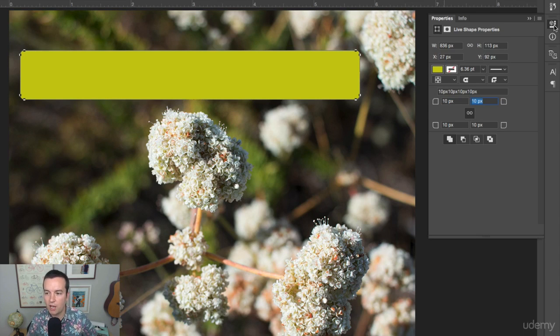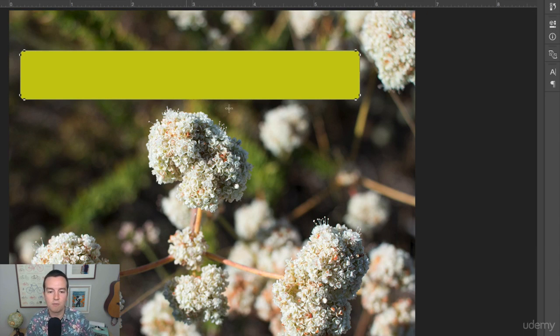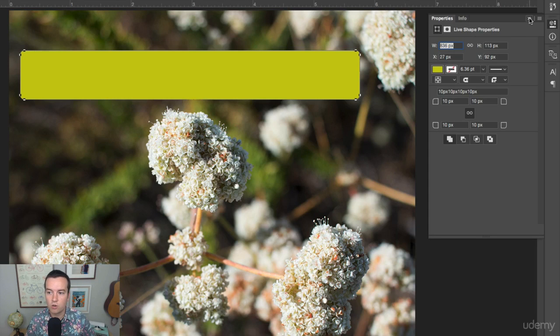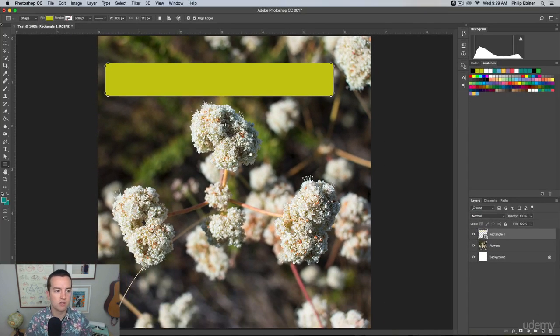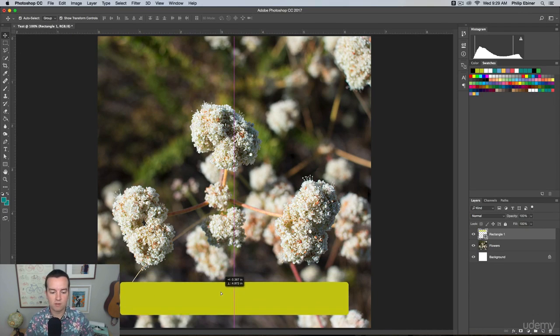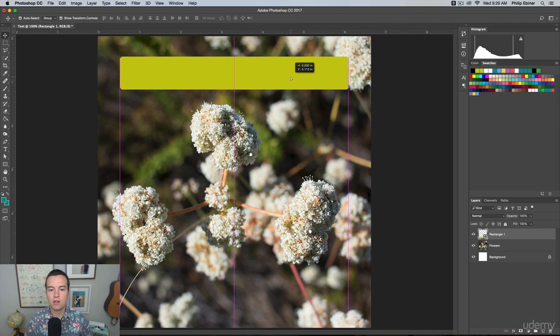To close any of these panels that pop open, you can just click that button to close it, or click this little arrow button to close it as well. Now I can go back to my move tool, move this around. Say we want to add a title at the top of this, we can do that. So I'm going to just put this up in the center. Now I'm going to take my text tool.